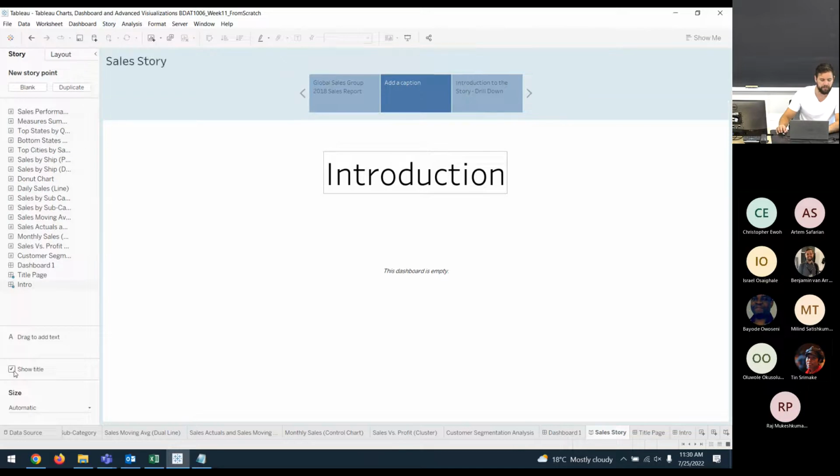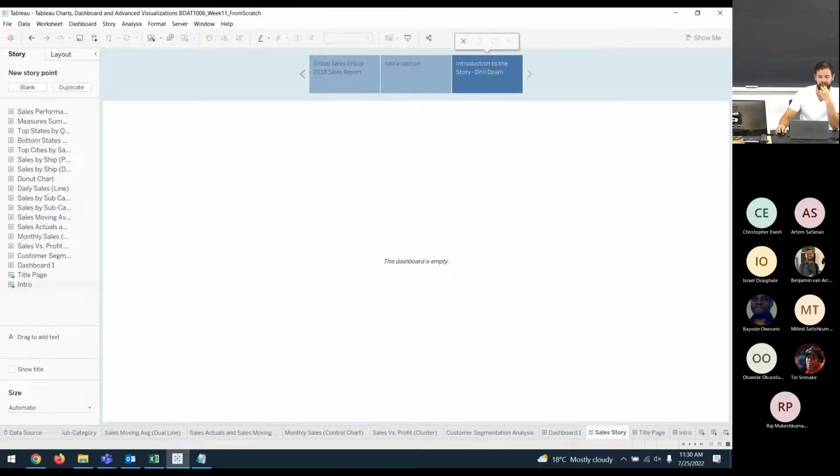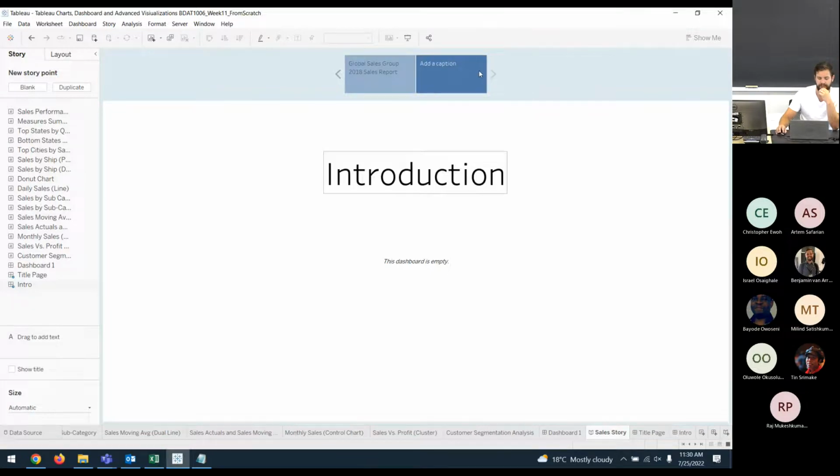You can also click show title or hide title from here. Very similar to dashboard. How did you add the buttons on the top? To add a new button, you just click this blank or duplicate. If you want to delete one, you just click this little X. No, you can't right click. You have to click the X like that, and it deletes it. Double click to edit the text.